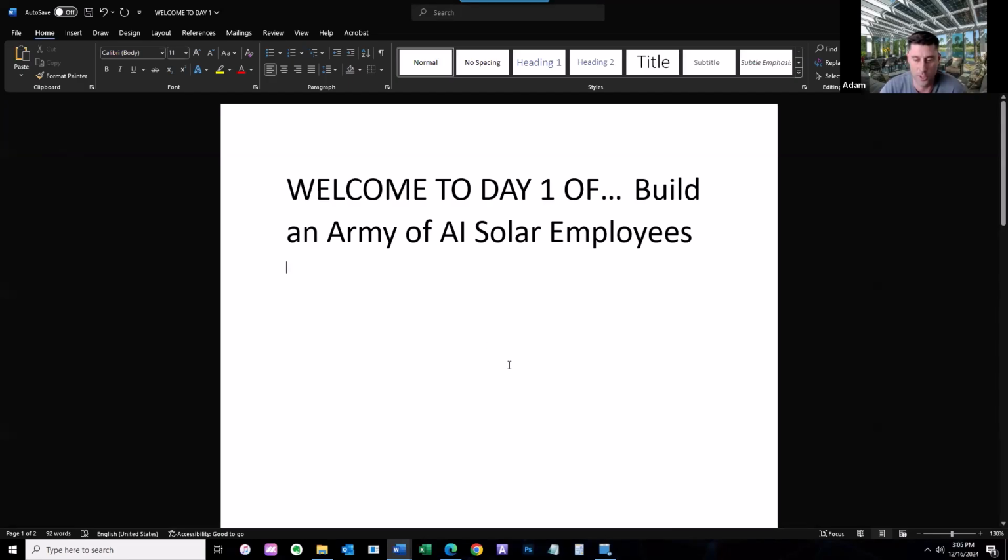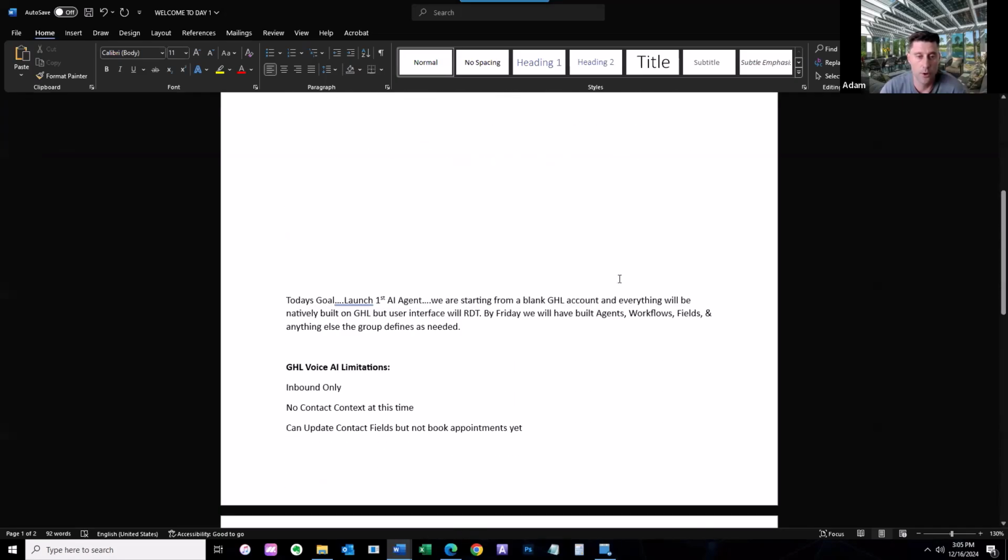I do not have a specific agenda to this other than we're going to build an account completely from scratch. So today's goal is really to launch our first AI agent. We're going to start from a blank Go High Level account. Everything is going to be natively built in Go High Level. That said, I'm going to build this on my white label RDT account, which the user interface is going to look a little bit different from what you're used to if you're not used to RDT. But this is a standard Agency Pro account, so everything will be built in here. By Friday, we'll have that army, agents, workflows, fields, calendars built out, right?